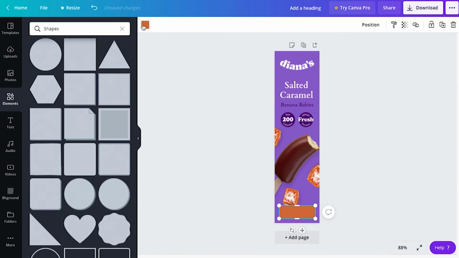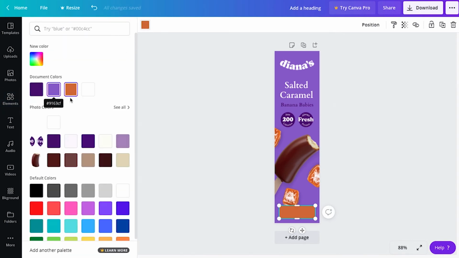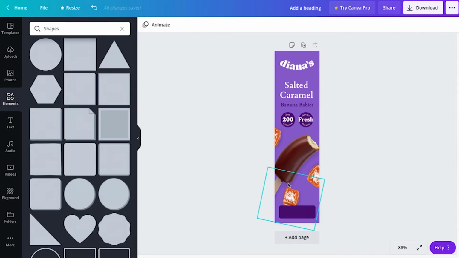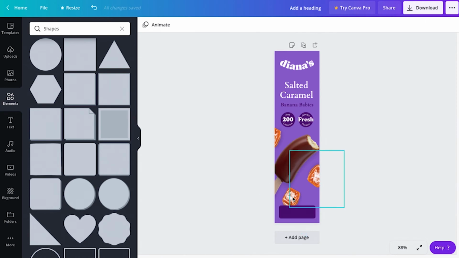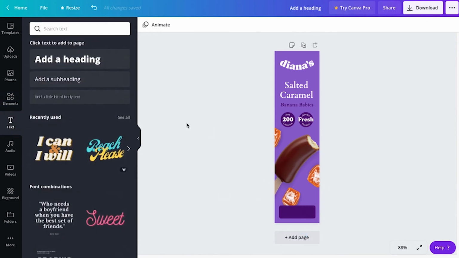And then I want this to be that darker purple, which Canva has already saved to my document colors, which is awesome. Saved some time there. And then that's been added. And I am gonna adjust this little caramel piece because I don't really like how it's showing up there. I think something like that should be fine. Yeah, that's okay. And then I'm going to add a CTA, add a heading, and then we'll have that say, buy now.